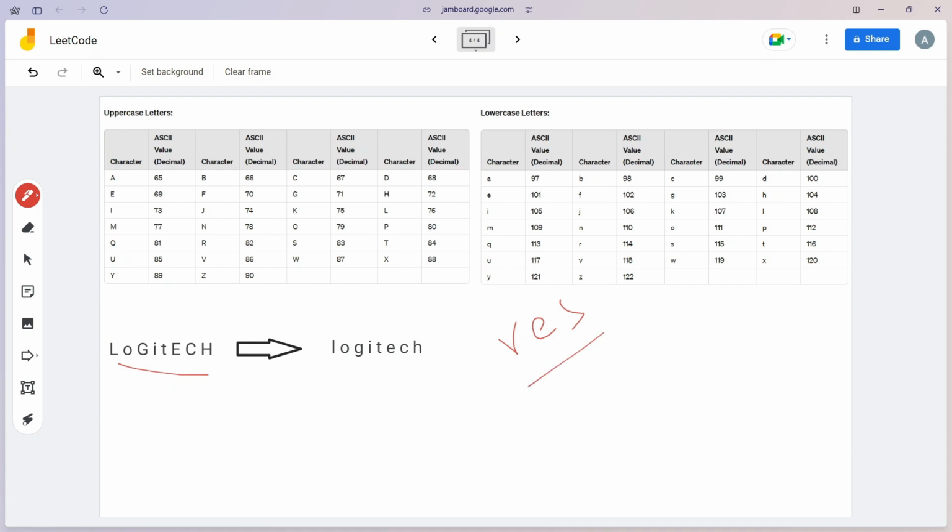Okay, so let's try to visualize this. First, I have a letter L. If you see, the ASCII value of L is 76. If we add 76 plus 32, what will be the result? It will be 108. And if you look at the lowercase ASCII table, you can see 108 is here, and this is the value of lowercase l. So our L will be converted to small l.